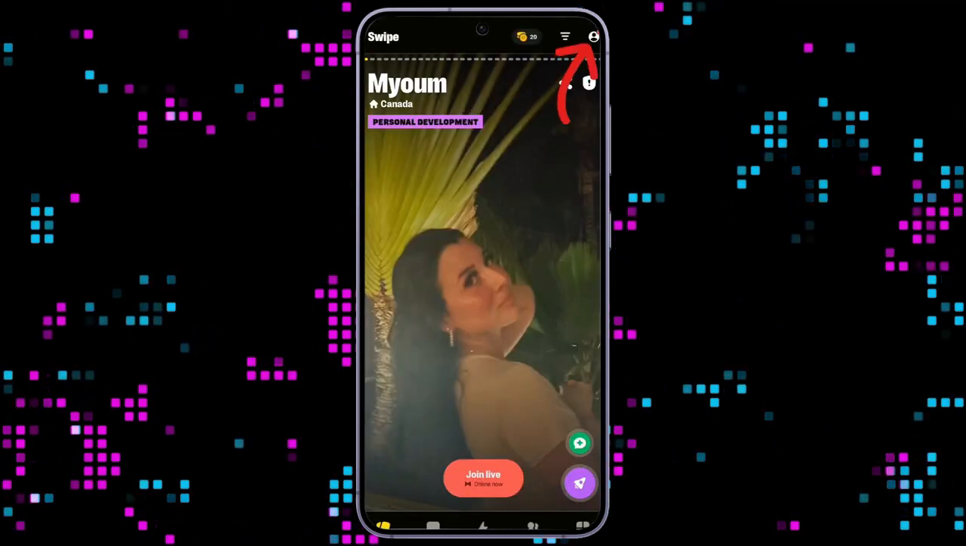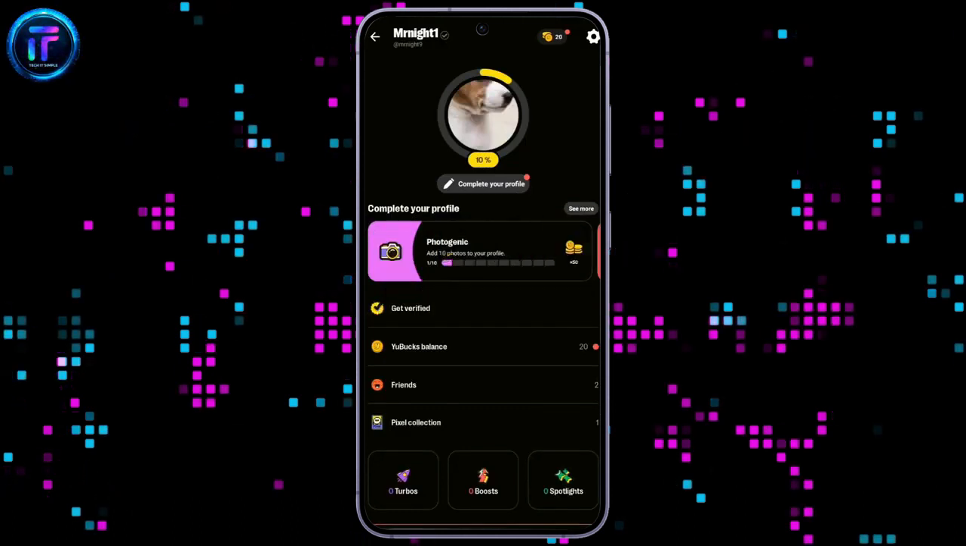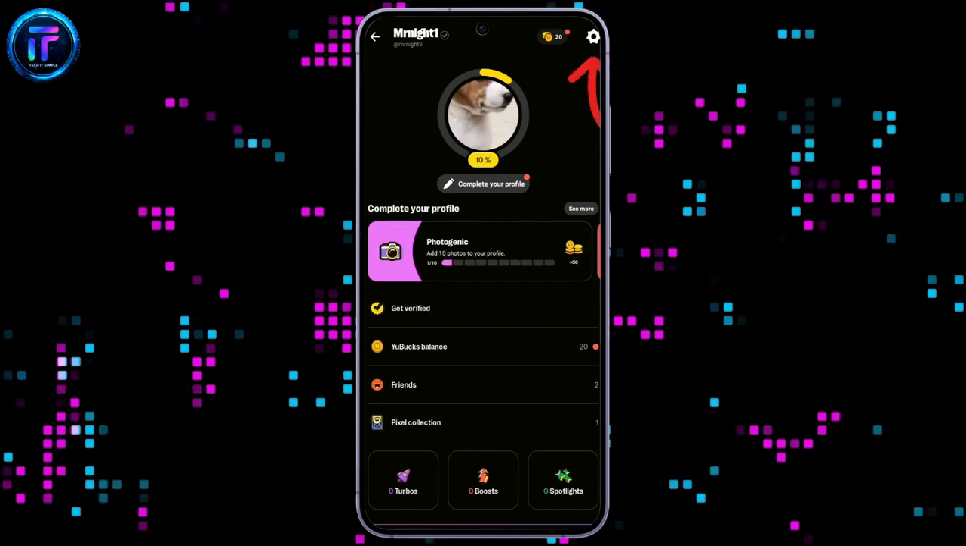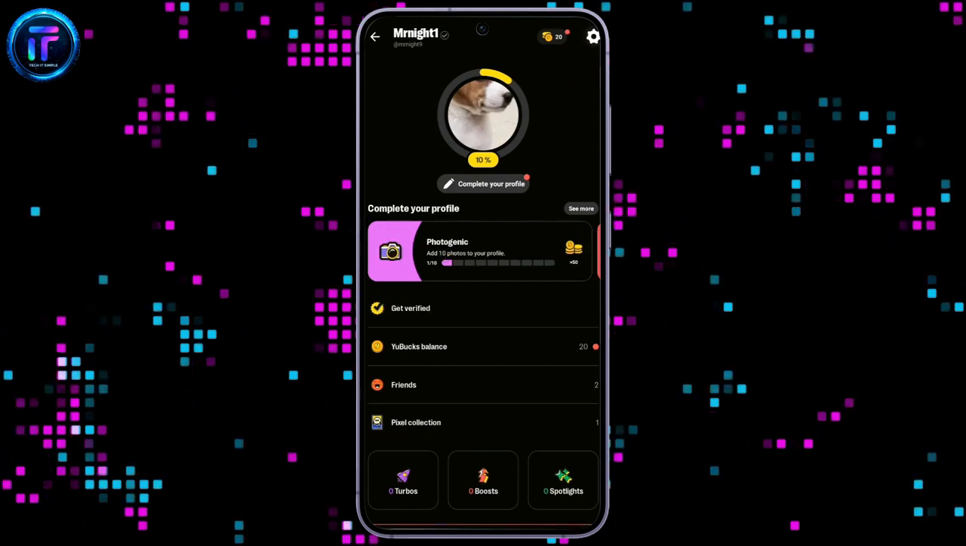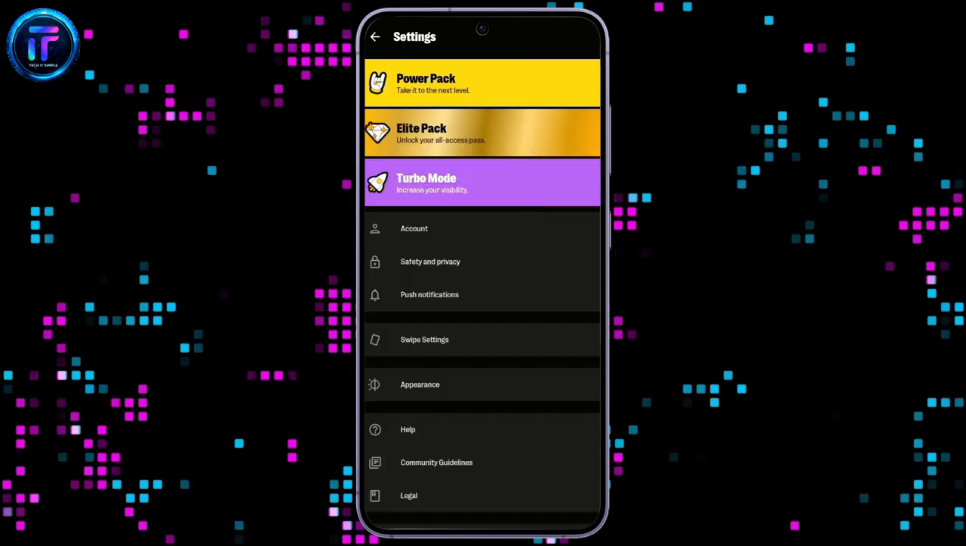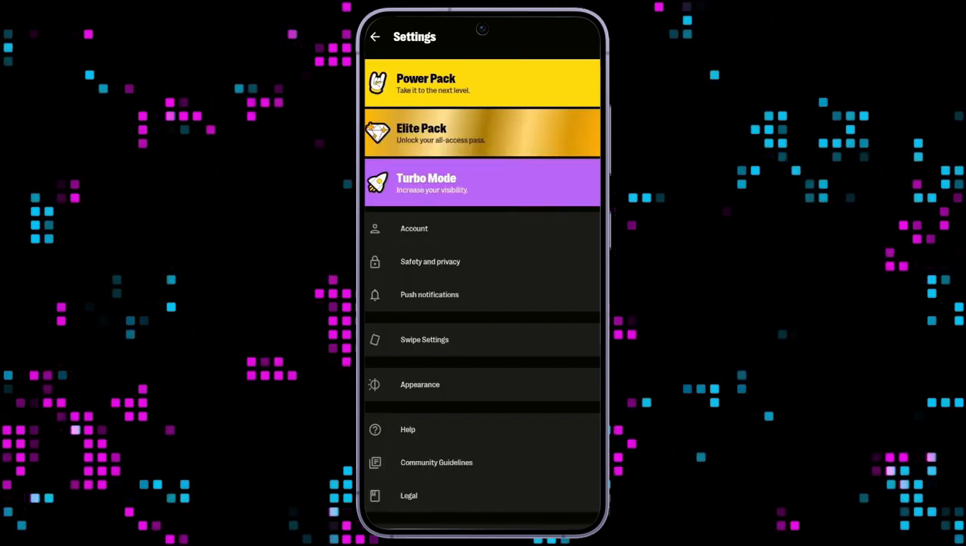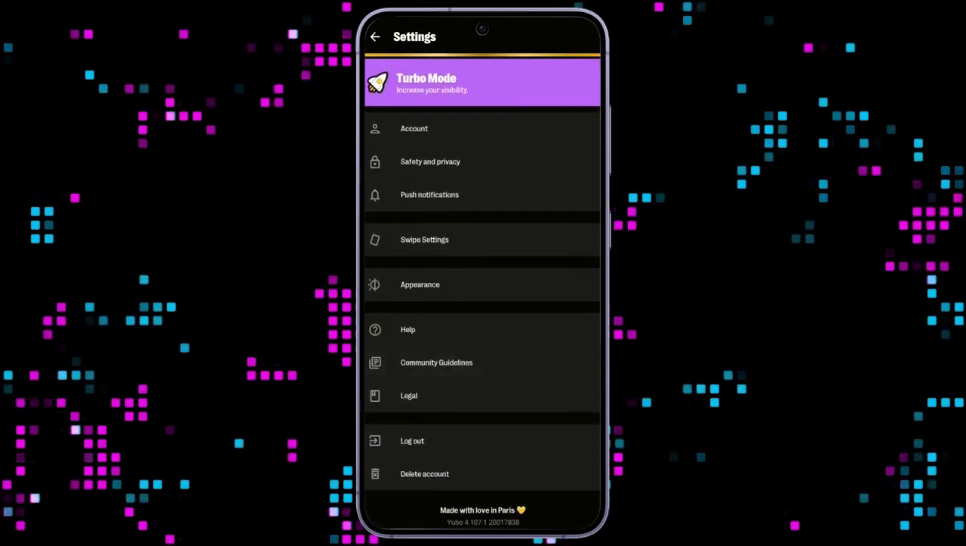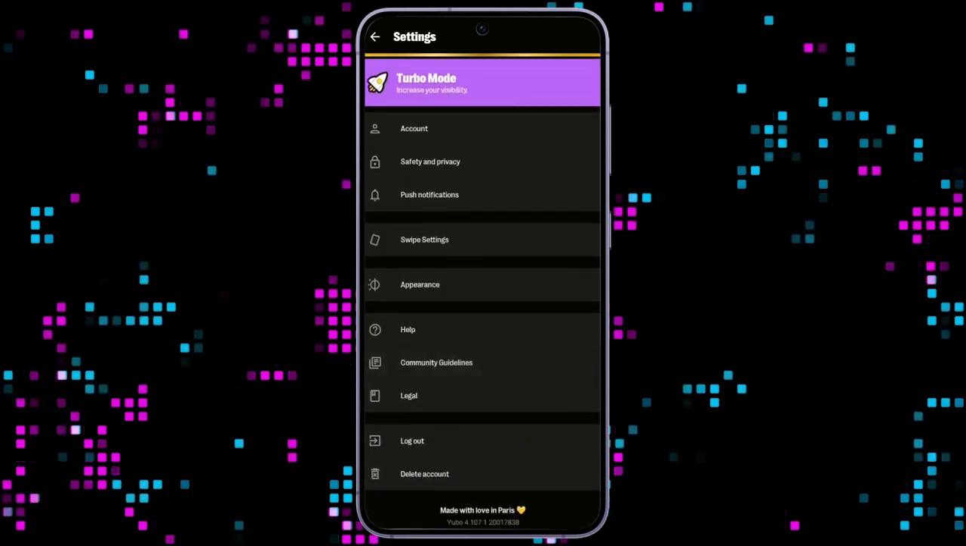Step 2. Go to the settings. Now, after coming to your Yubo profile, you can see this gear icon in the top right corner. You just simply have to click on that in order to go to your settings. After coming to settings, you just simply have to scroll a bit and you can see this delete account button here.